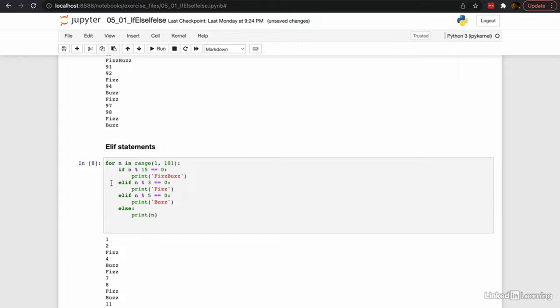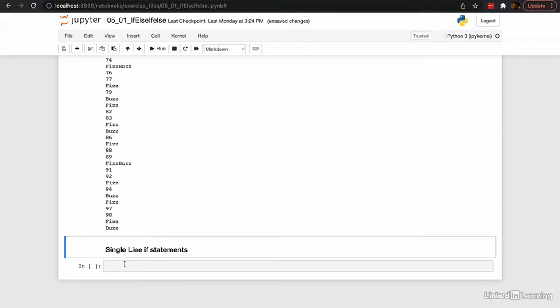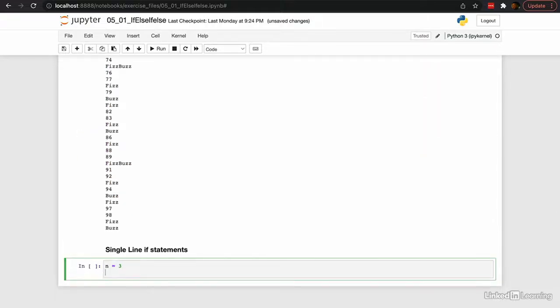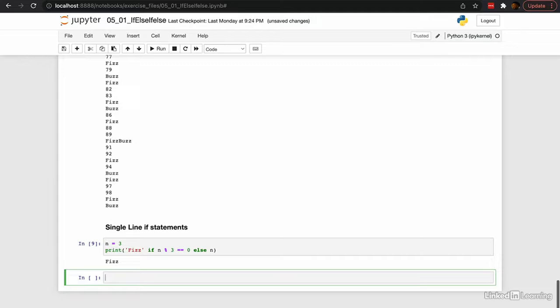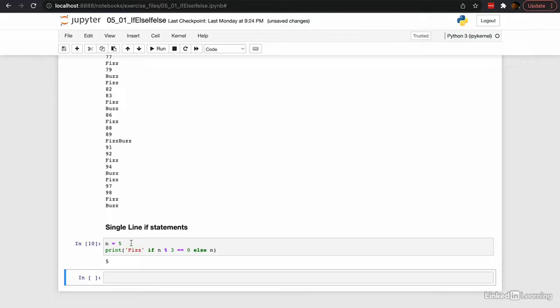So one issue with if-else statements is they can often drag on for too many lines. Sometimes you want to evaluate something in a one-liner. So let's set up an example here. n is equal to 3, print fizz if n modulus 3 equals 0, else n. And we get fizz printed out. Of course, if we set n to 5, we get 5.